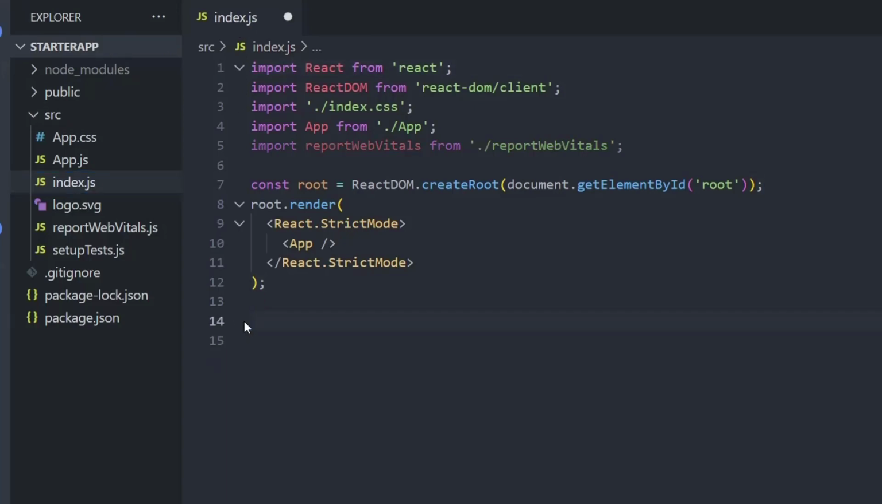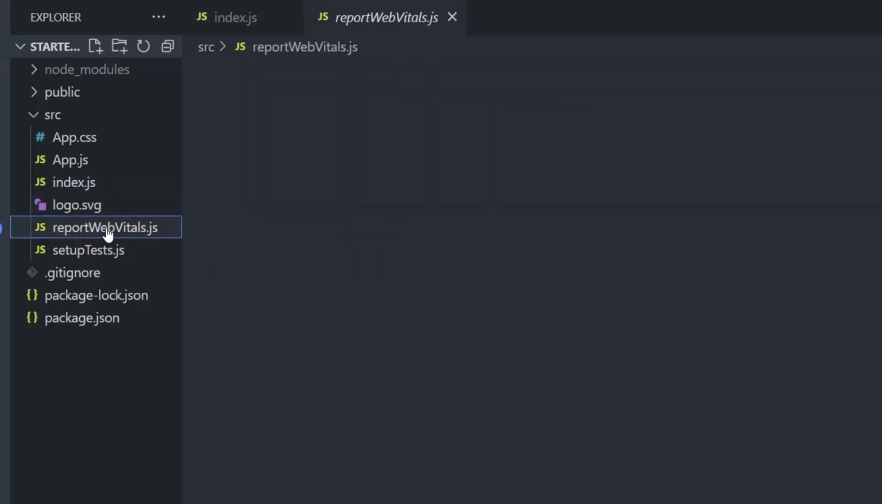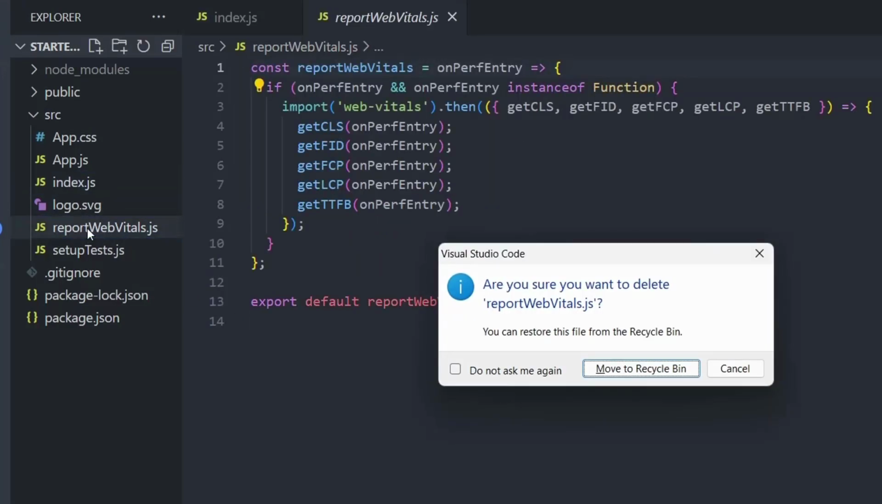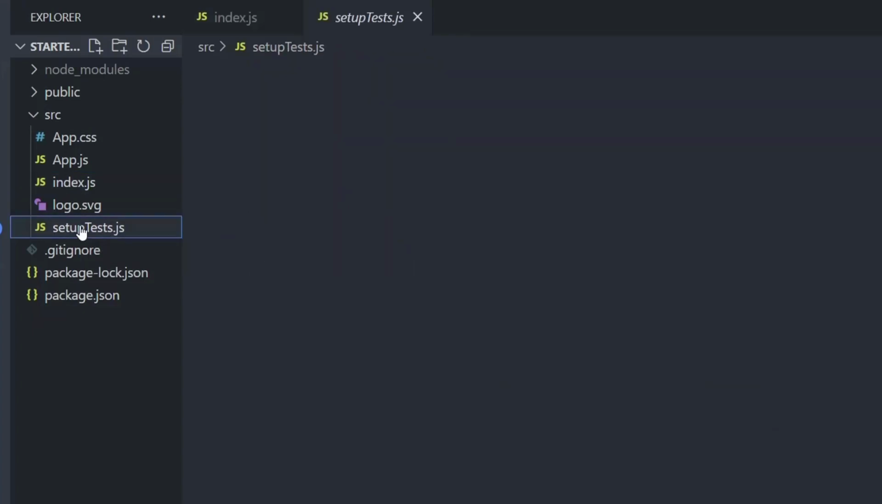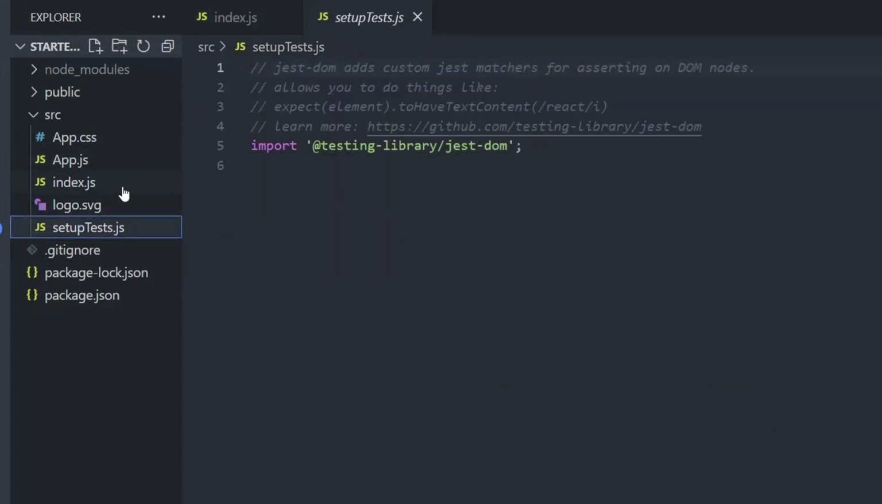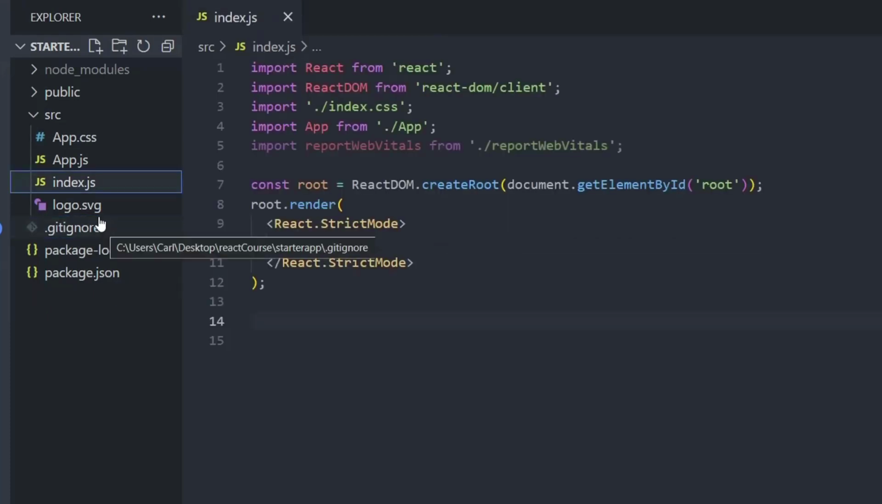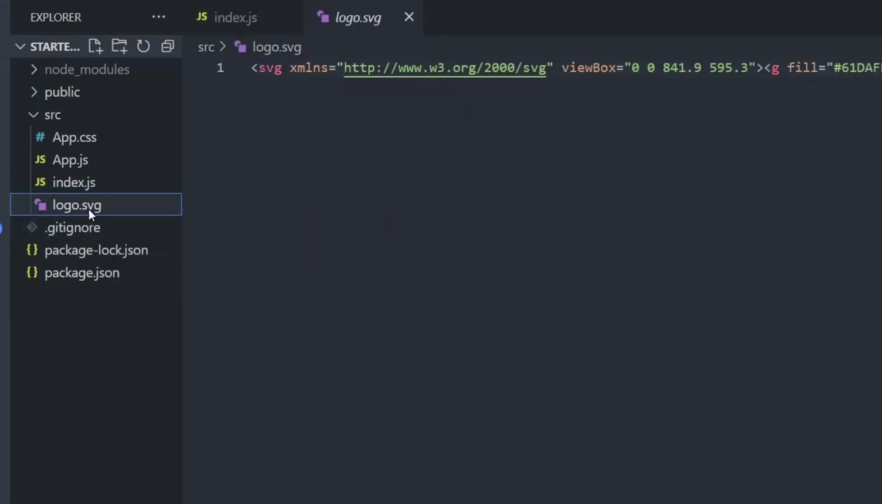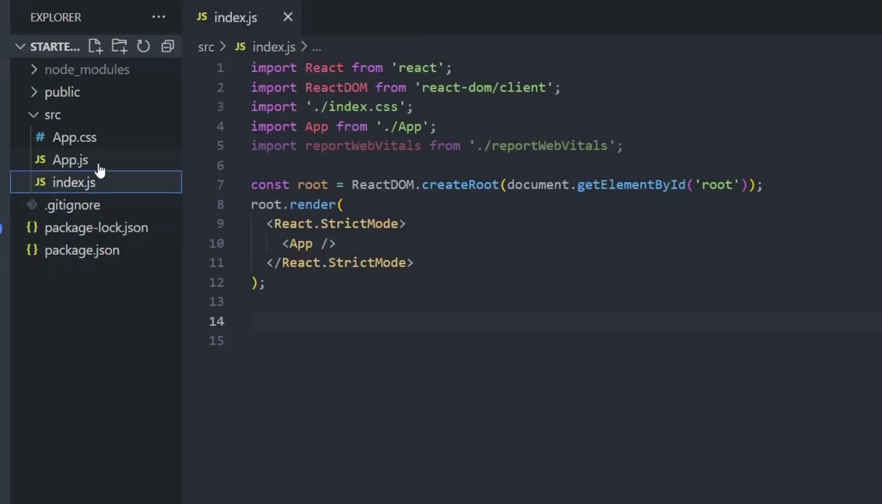Remove that, save your file, go into this folder, and you can go ahead and successfully delete that file. Then we've got this again, setup test.js. We do not need it for the time being. Delete it. There is a logo.svg. Go ahead and you can delete it. Do not need to worry about anything.